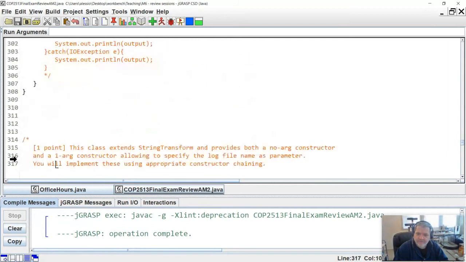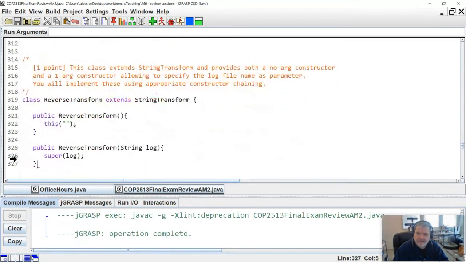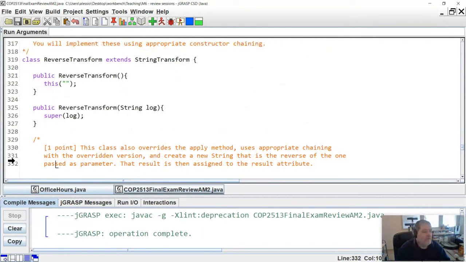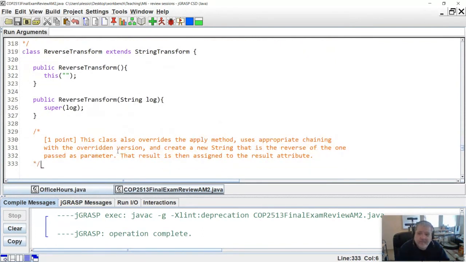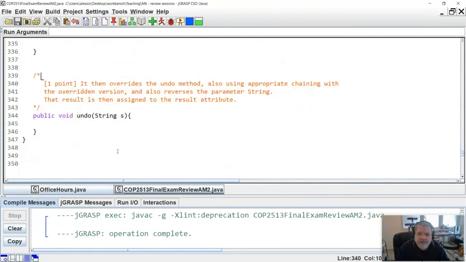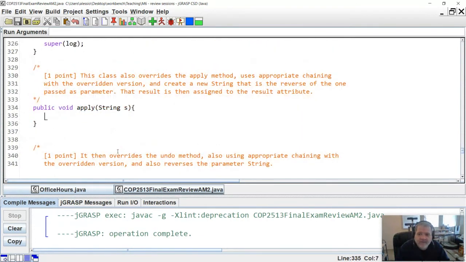Now let's move on. Let's go back to the next class, reverse transform. We were in the middle of writing actually the constructors for reverse transform. Now we have to deal with apply, undo, and we'll be done. So how do we apply this transformation? So the first thing that we said is we are going to override the apply method. Well, here we are. We are indeed overriding the apply method that we inherited.